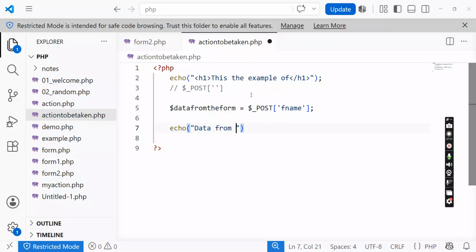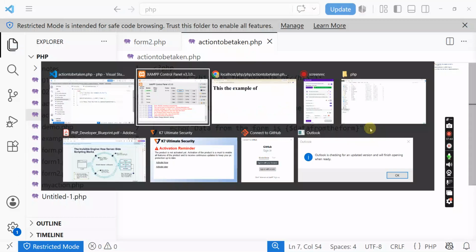data from the form is, curly braces, and inside that, the name of the variable, this one, $data_from_form, and save it, semicolon. That's all. This was the code, and let's go to the output again.